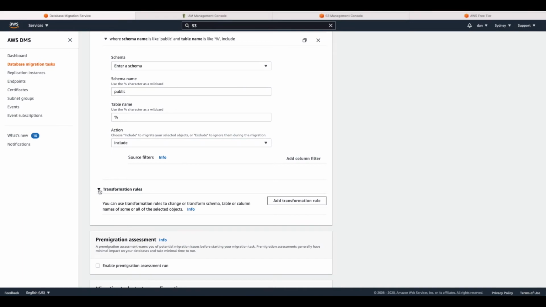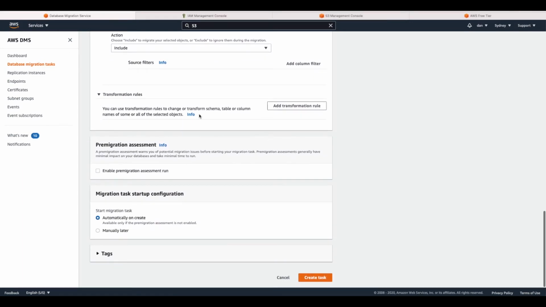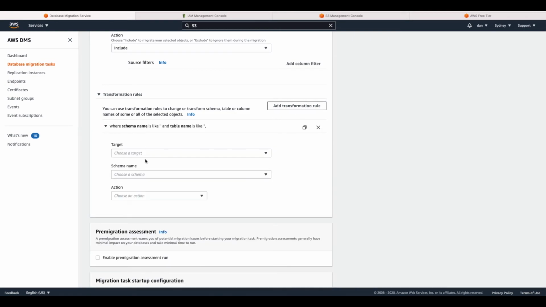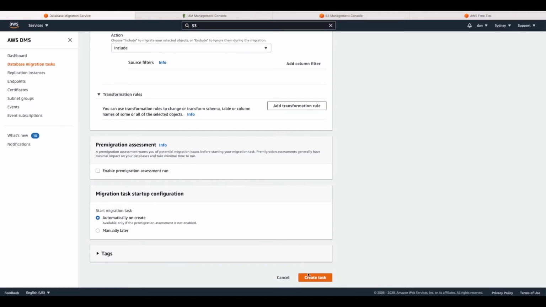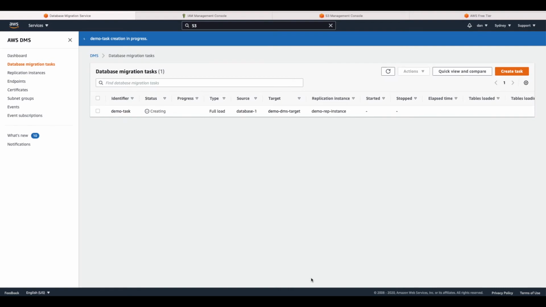That's all that you have to do. No need to change anything, no transformation rules. We're not doing any transformation. If you want, you can choose a transformation rule here, but as of now I'm not doing any transformation rules, so I'm just making it as simple as possible. And that's all. I'm going to create the task.